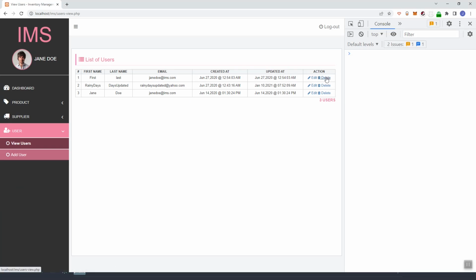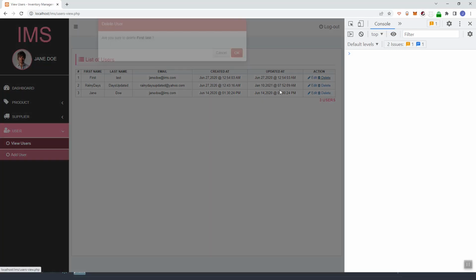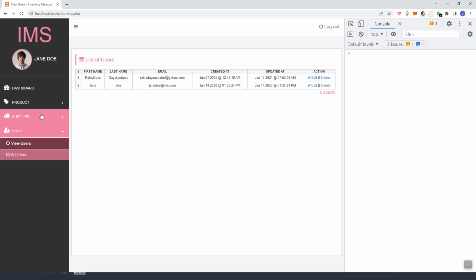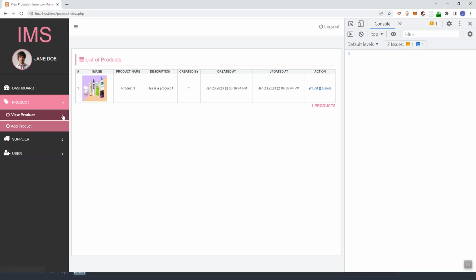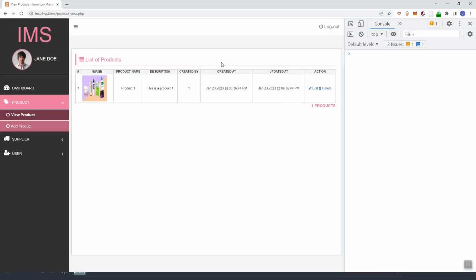Refresh, let's do this again. Cancel, so it's not deleting. Delete, so they are removed. Let's go back to our view product. Let's try if we delete, and if we cancel, it should not remove. So next we're going to create or add the edit feature in our page.